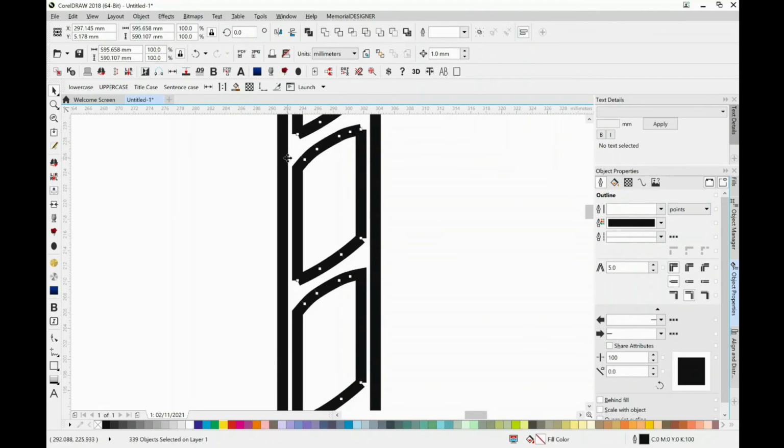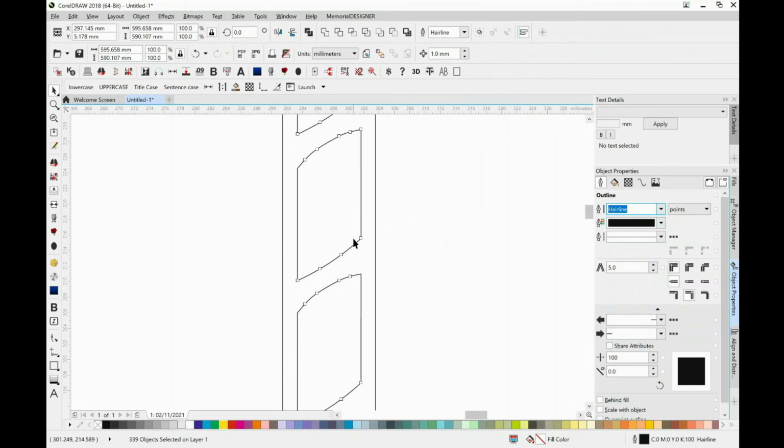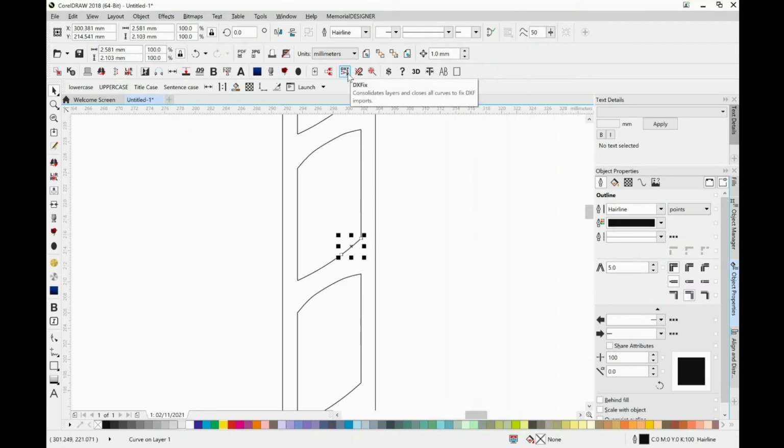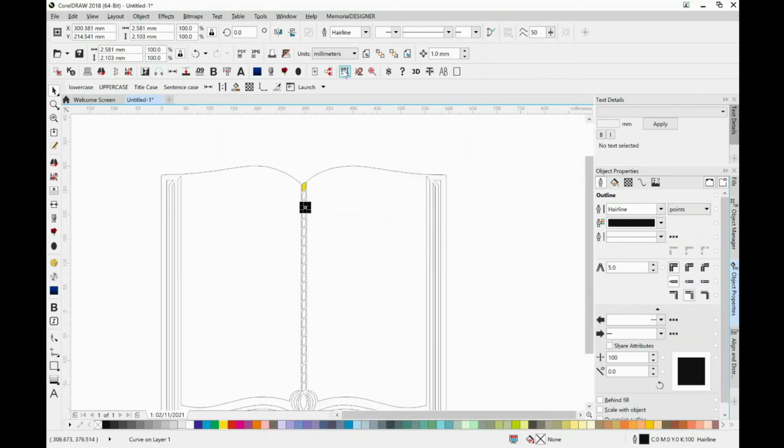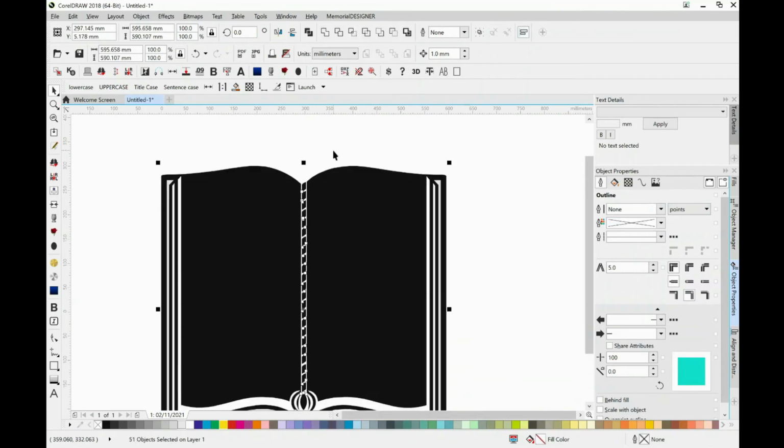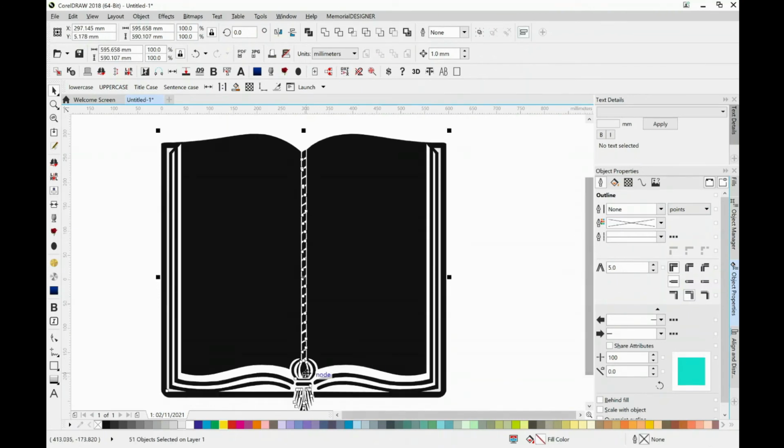Let me make all of these hairlines rather than having a thickness. So we can see that the points do sit on top of each other. They're just not actually physically connected. So this would plot fine, but we can't fill it. What dxffix does is take all the points where you've got multiple dots on top of each other, joins them all together into one object, and like magic, if I click dxffix, it will take my book and make it so that you can fill it.